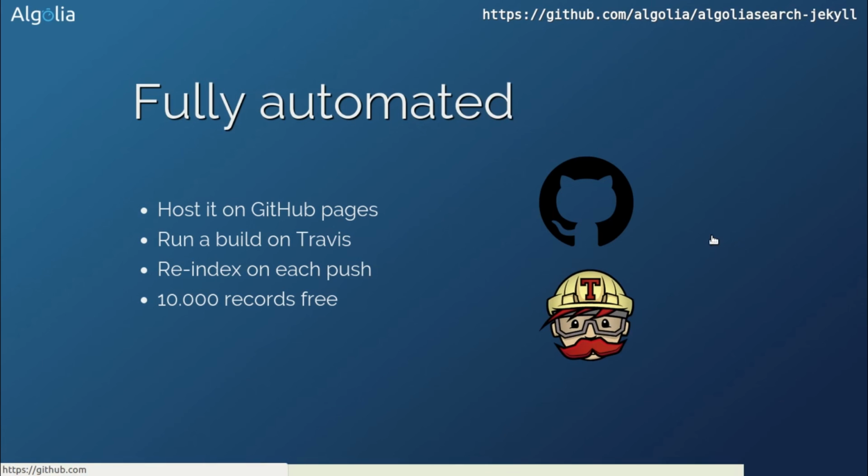And just to give you an idea, on my own blog, where I have more than 250 blog posts, I do not even use 3,000 records. So 10,000 records is a lot, and you can already build a lot of things with that.